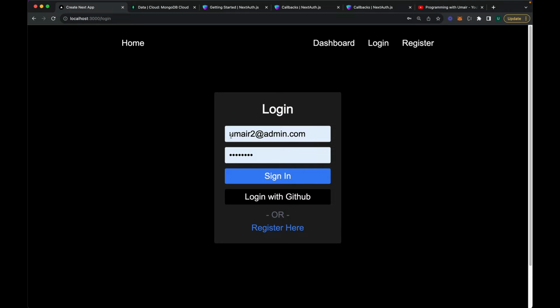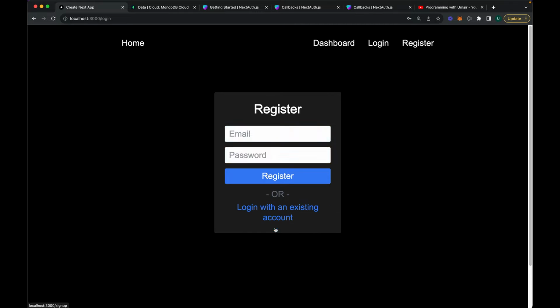In the login page, we have this form. We can log in with credentials. We can log in with GitHub, and the process that I'll be showing you for logging in with GitHub, you can follow the same process to log in with other providers as well. From here, we can navigate to the register page, and from the register page, we can register a new user.